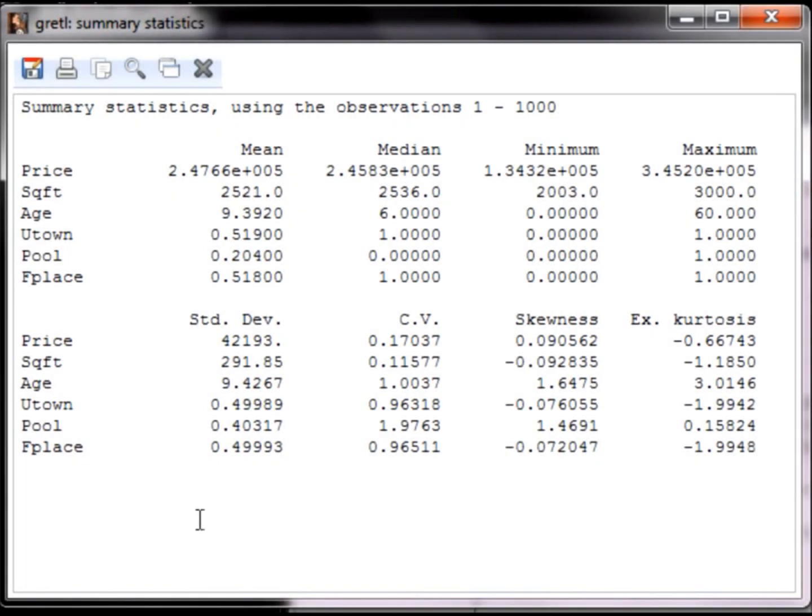The interpretation of this output is straightforward for all of the summary statistics except for the very last one, excess kurtosis. Excess kurtosis subtracts 3 from the standard kurtosis calculation of the mean divided by the standard deviation to the power of 4. By subtracting 3, the excess kurtosis of a normal distribution is equal to 0.